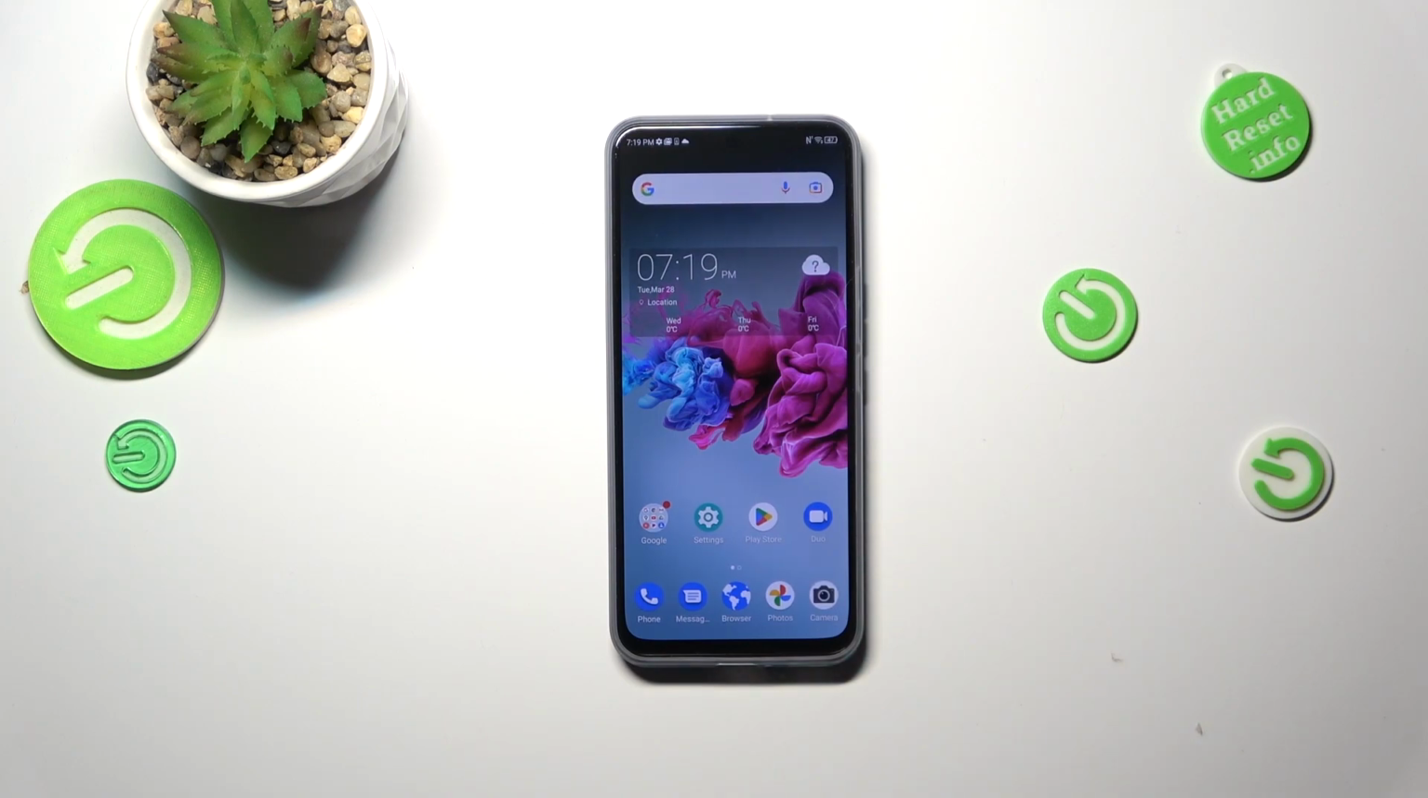This is how to set the camera timer in your ZTE, and I forgot the name of the, oh no, I forgot the name of the device. It was ZTE Axon 20.